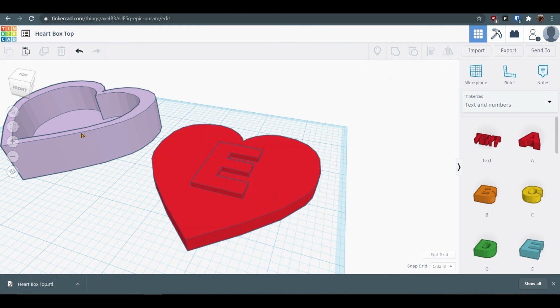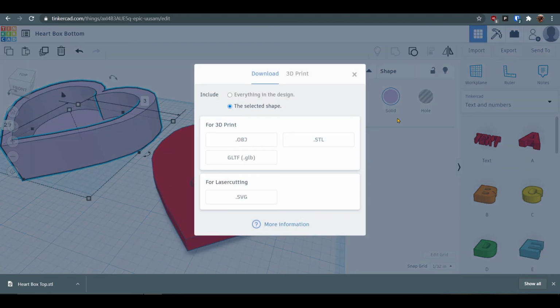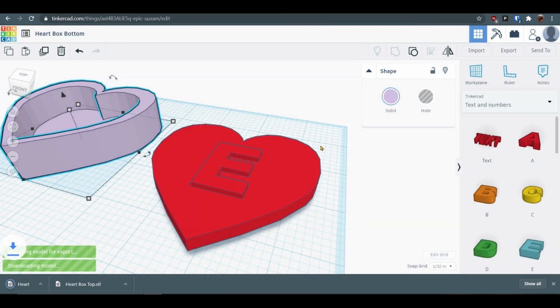And then we're just going to do the same thing for the bottom here. So I'm going to rename this to Heartbox Bottom. I'm going to click on the bottom, make sure it's highlighted. And then I'm going to hit export. And again, choose STL. And now I have my 2 files.